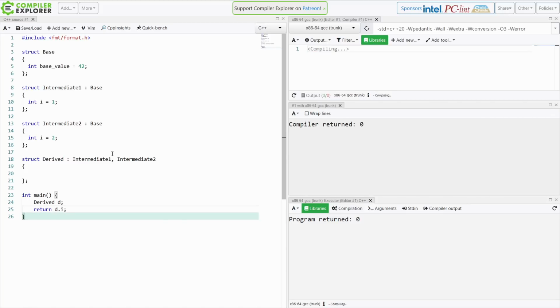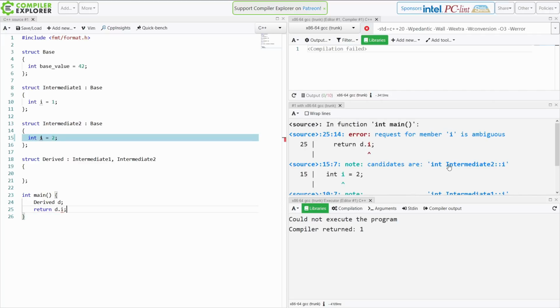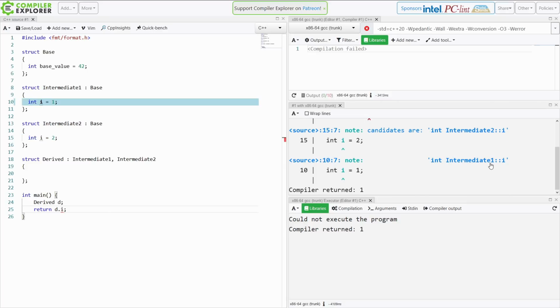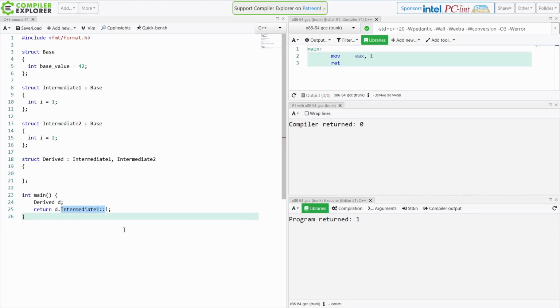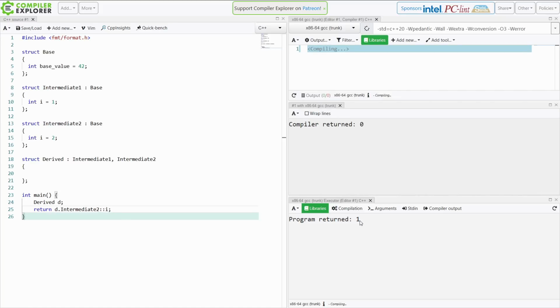This I can't do because it's going to be ambiguous which version I mean. Did I mean the one from intermediate 1 or did I mean the one from intermediate 2? So it is actually possible to do this. I can use this to explicitly say I want the value from intermediate 1. And there I'm going to see one has been returned from my program. Or if I want the value from intermediate 2, then I will see that two has been returned from my program.